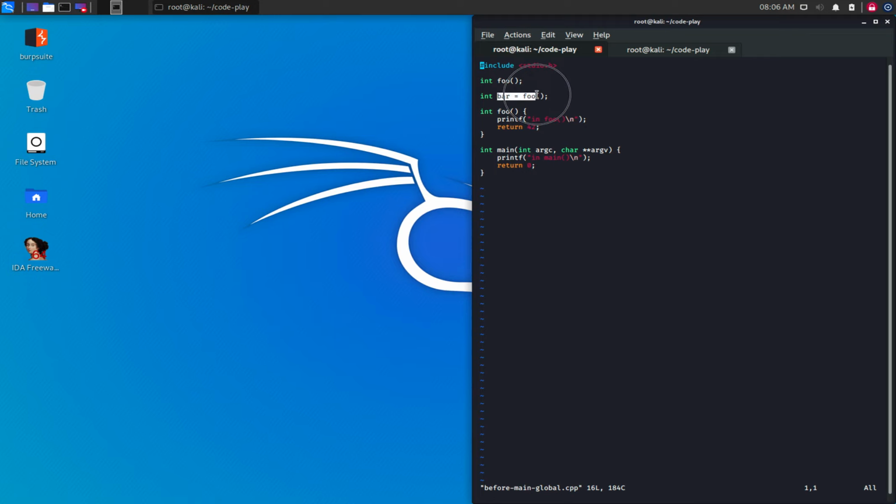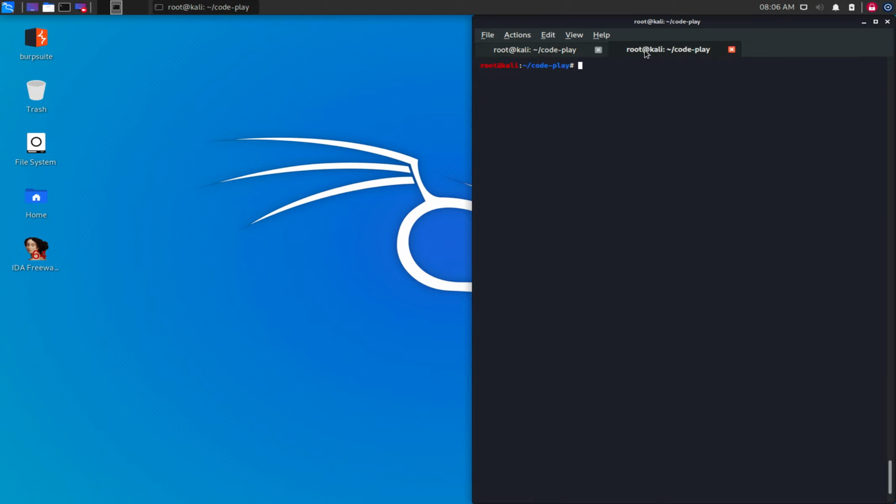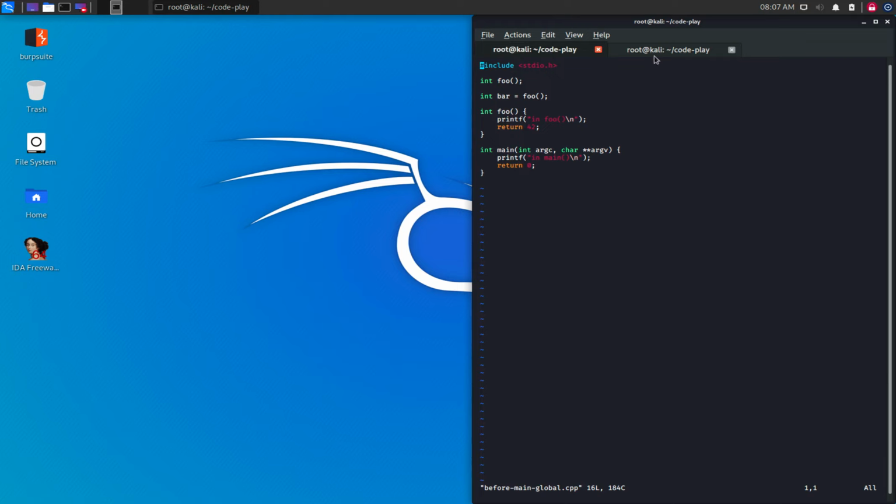So here we have defined a global variable. It is initialized by calling the function foo, right? And the code is very simple, as you can see on the screen. Nothing fancy here. Let's go ahead and compile it. And it compiles without errors. As expected, the foo function gets executed first, then the main one.